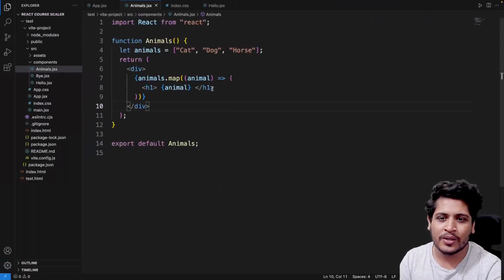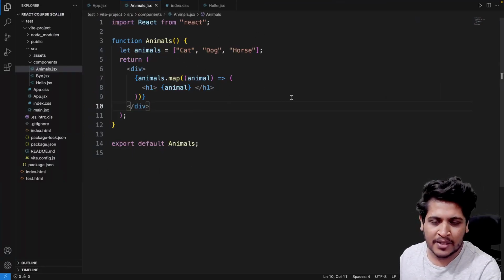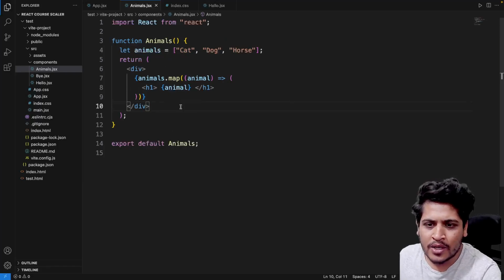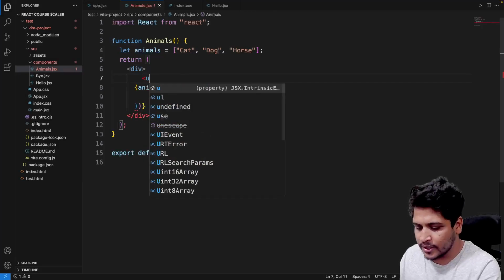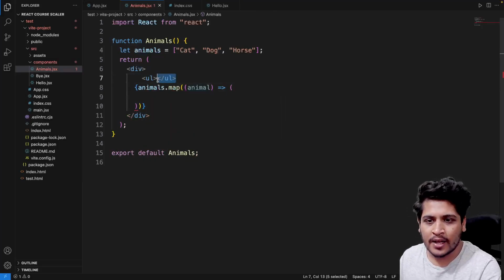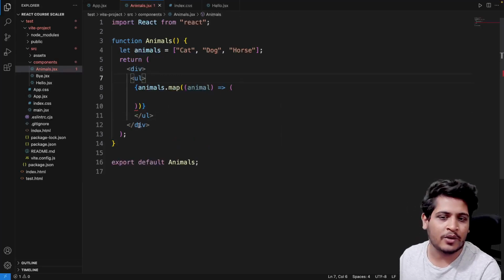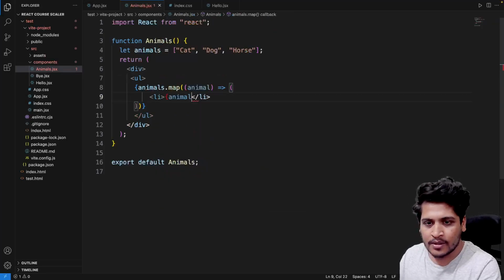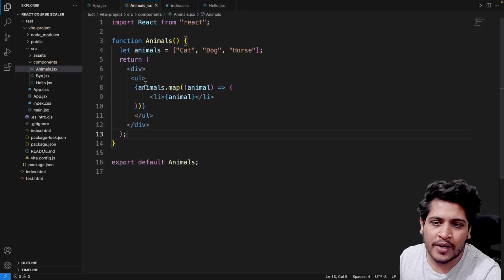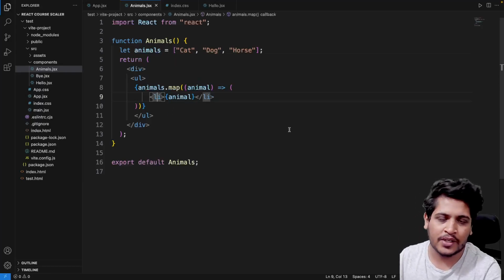But now if you want to use these elements as list elements, you can also do that. So what we can do over here is remove this h1 and create a UL. UL means an unordered list. I'll have these elements inside a UL, and inside that I'll create LIs for each and every animal. So what will happen is an unordered list will be created and one by one, all of these cat, dog, horse will go into a list item, and a separate list item will be generated for each.